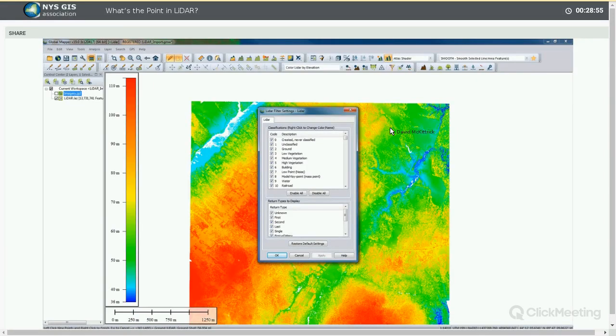But my typical workflow usually requires me to look at the data before I'm intelligent enough to make these decisions. We've done that already. We know that there's only two classes here. I don't want my unclassified data. I can simply uncheck that. Or if you want to be more sure, you can disable all and just leave my ground points.